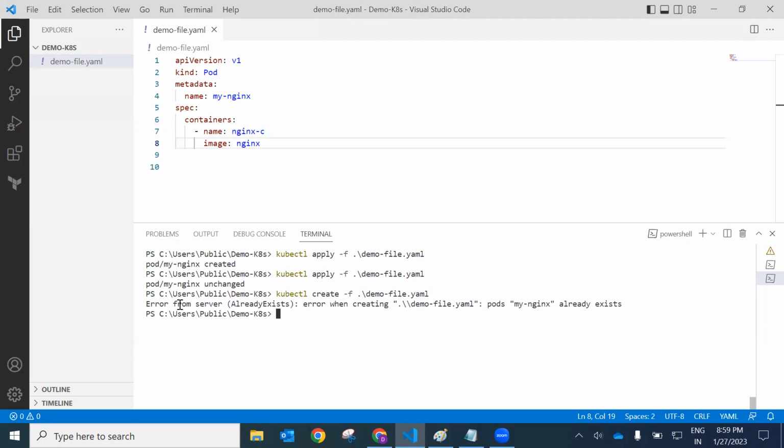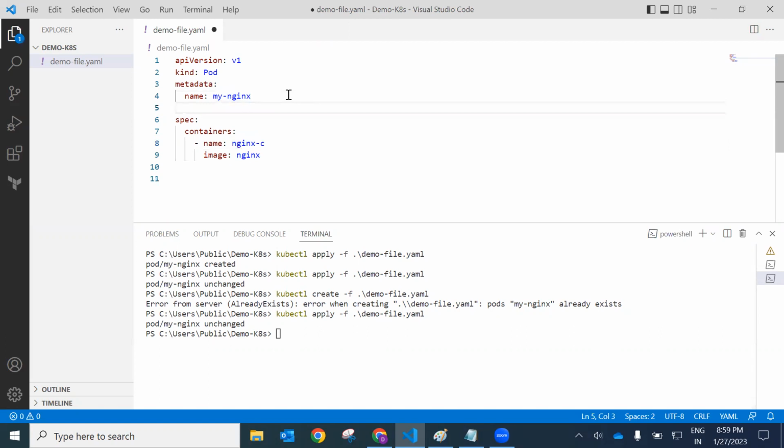See, error from server: already exists. The error occurred when creating this one because the pod called myNginx already exists. That's why we can't create it, because it's already created. But if you want to make any changes, then you can use apply. Because we did not upload the updated file, it is not going to be affected.